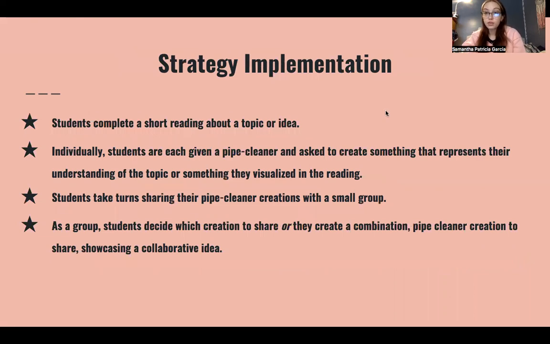So here's a list of the strategy implementations. This is coming directly from the elementary example from the book. Students will complete a short read about a topic or idea. Individually, students are given a pipe cleaner and asked to create something that represents their understanding of a topic or something that they visualized in the reading. Students will take turns sharing their pipe cleaner creations with a small group.